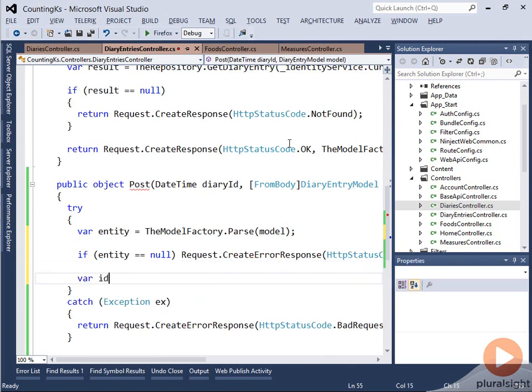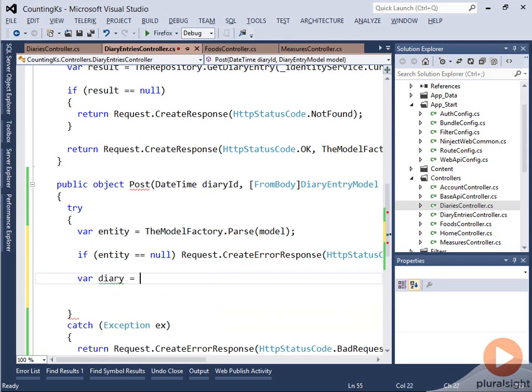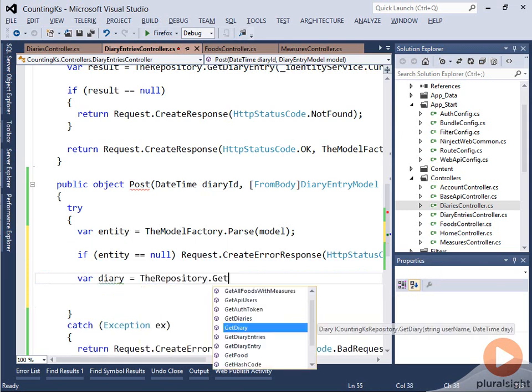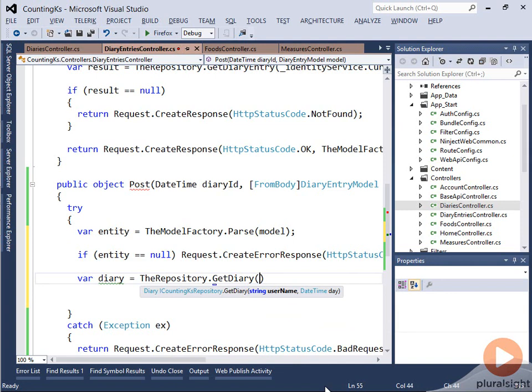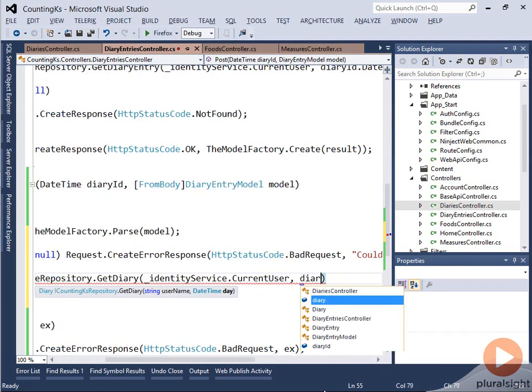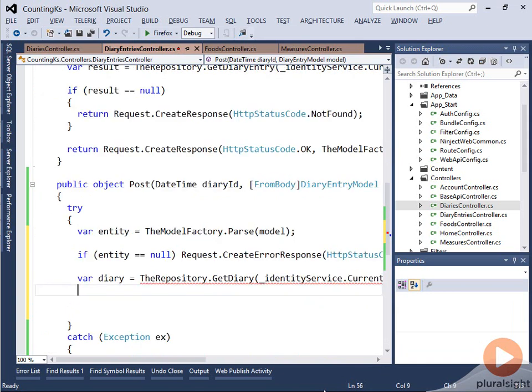Now we'll simply go ahead and get a diary. We'll get that from the repository. We'll get the diary by first passing in the identity service current user and then our diary ID, just like we've gotten the diary before.